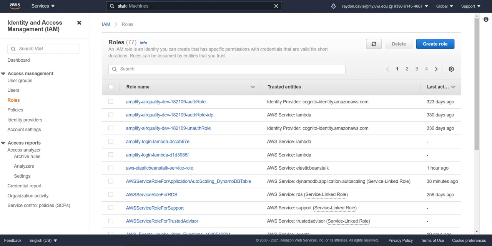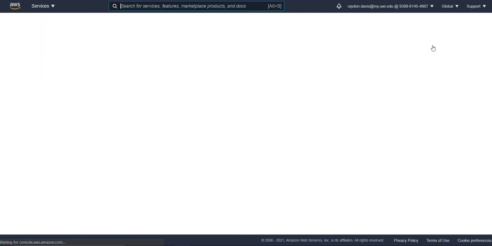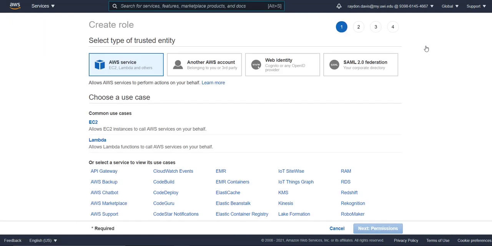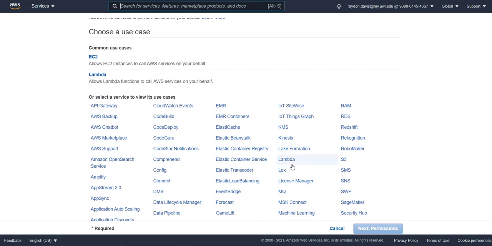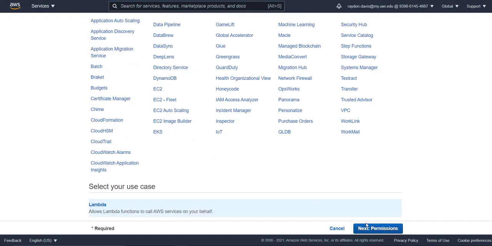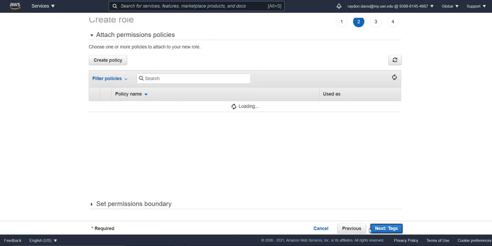Now we're going to go to the IAM management console and create a role. You click on roles and then click create role. We're creating an AWS access management role. Click on AWS here, and then click on Lambda here. Click next for permissions.